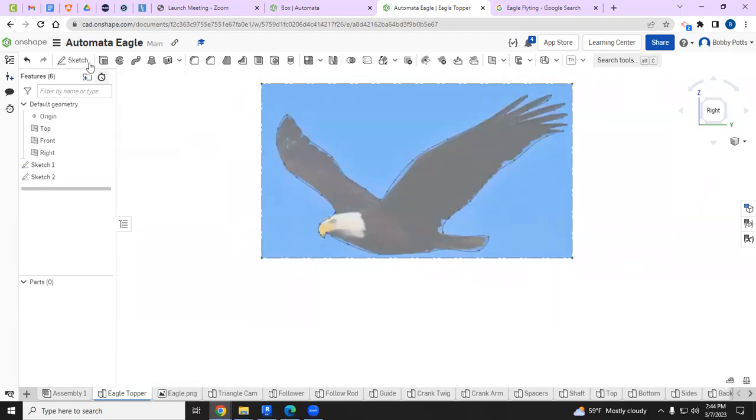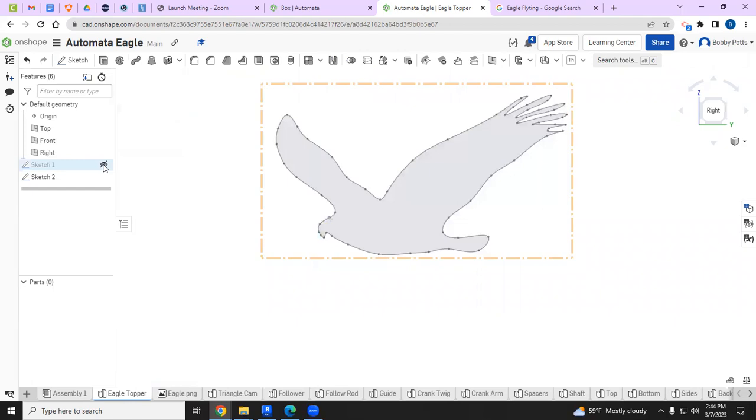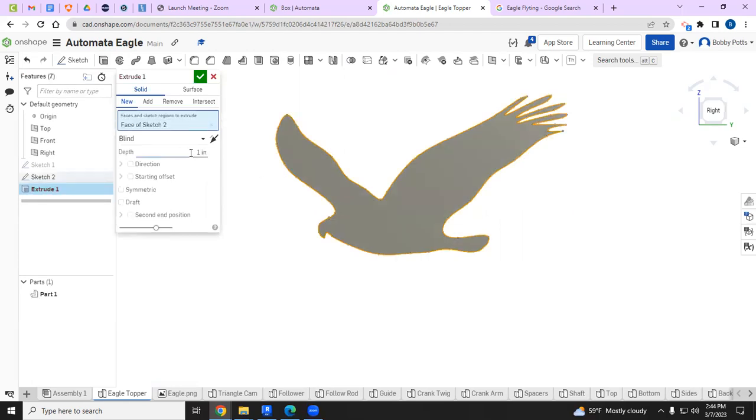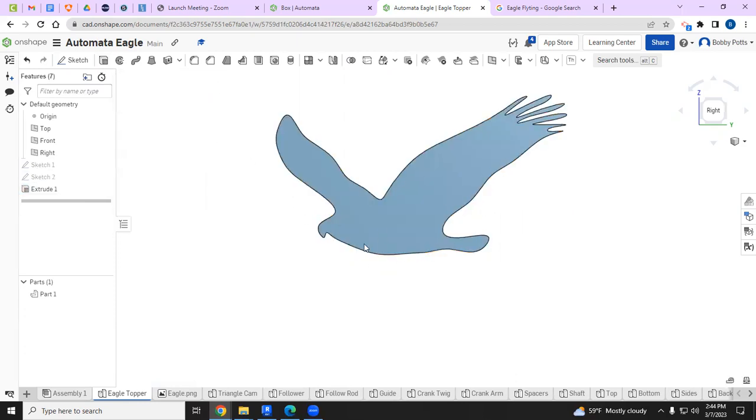So finish my sketch. And right here, where it's sketch one, I want to hit this little eyeball so that I hide the eagle. All right. Yeah, that is ugly. So let's do an extrude. All right, let's just keep it simple, 0.25 inches. Okay, and there's my bird.